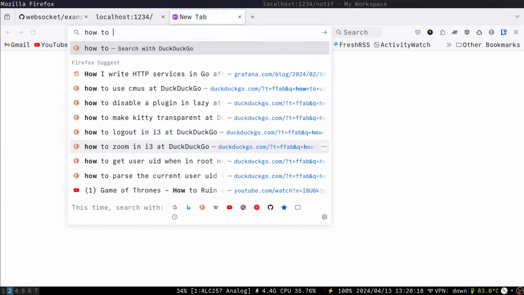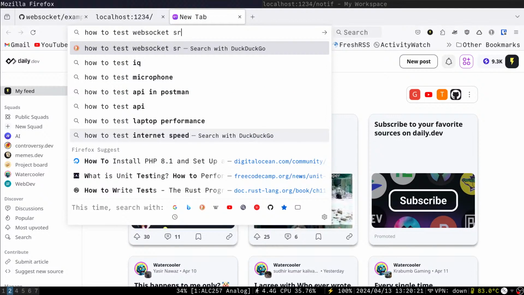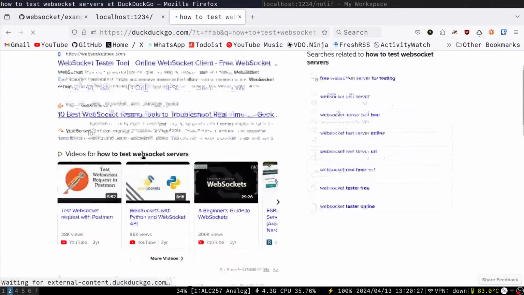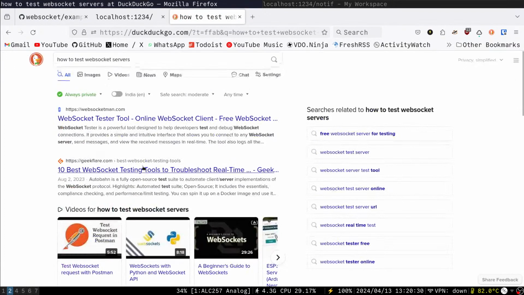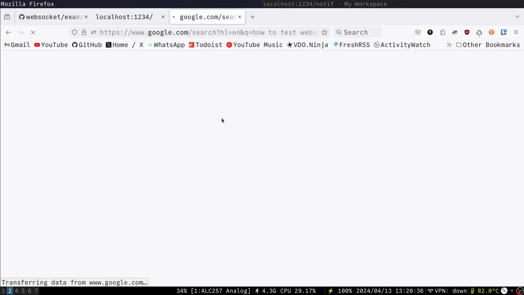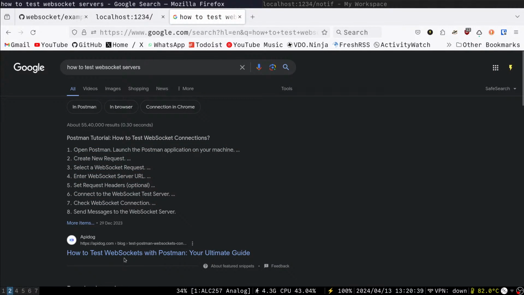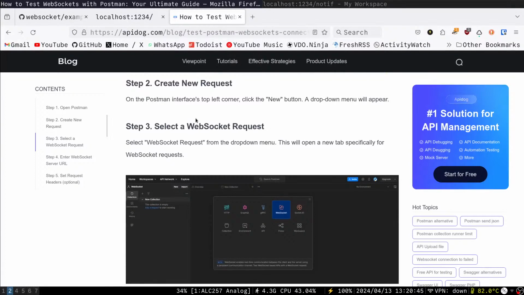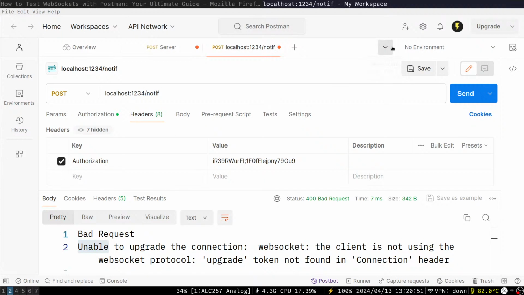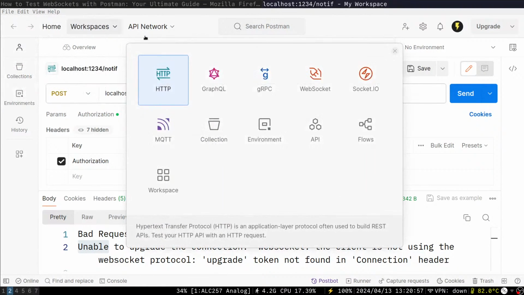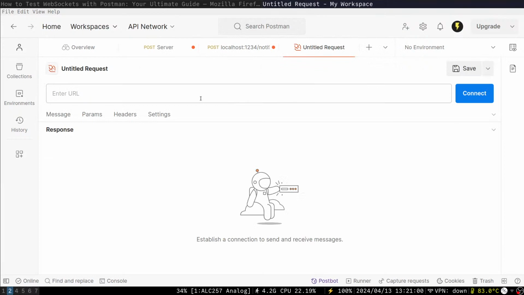Okay. So how to test WebSocket servers? Because I honestly don't know. Let's see if Google can come up with the answer. Oh, okay, that can be done with Postman. Cool. Oh, there is a WebSocket option. Where? Click on the new button and WebSocket. Cool.